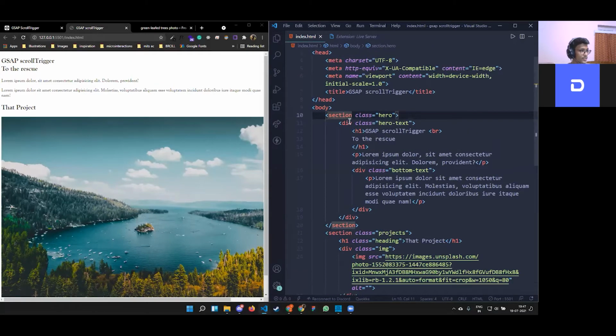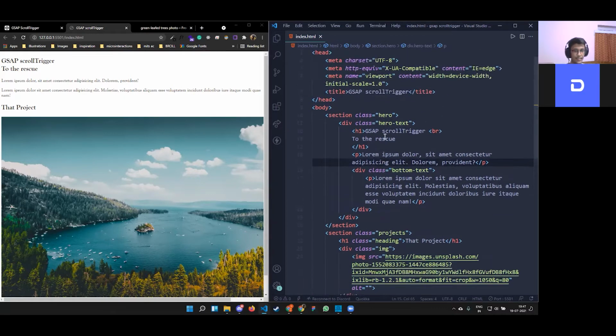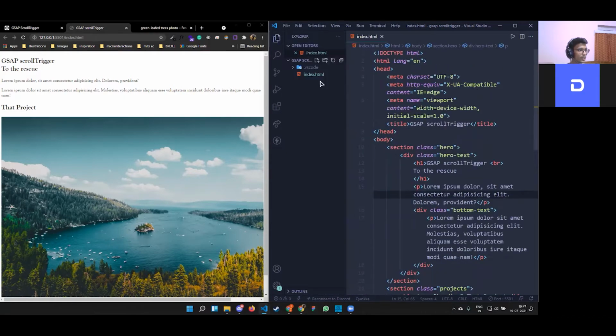So we have the first section, and then we have a hero text in which we have our heading and then our paragraph, and then we have one more div which is the bottom text, and inside that div we have a paragraph, and then this section which is called projects, and we have heading, image, and this circle which we'll be making in CSS. So we have completed the HTML part, and now we'll move on to our CSS part.